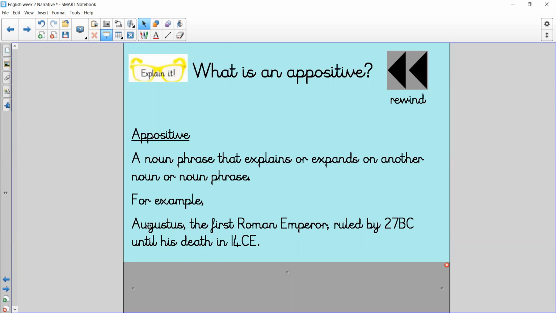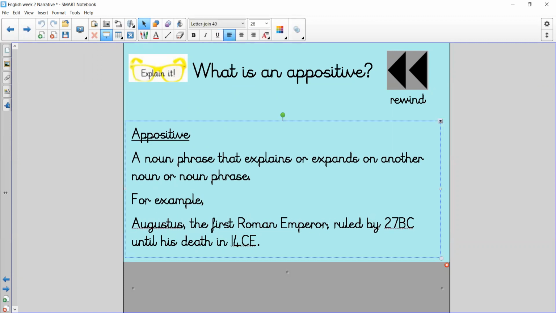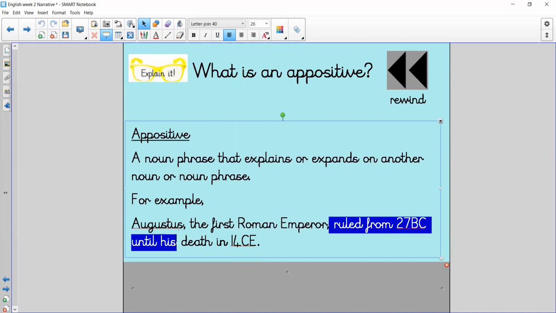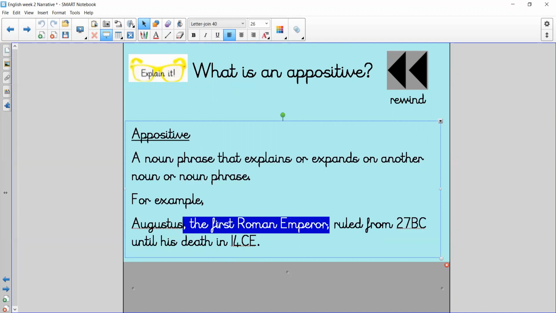For example, Augustus is our subject. First Roman Emperor, this makes our appositive. It's between two commas, and it's more information about our subject. Augustus, the first Roman Emperor, ruled from 27 BC until his death in 14 CE. So this part here that I'm highlighting right now becomes our appositive. This is more information about our subject.